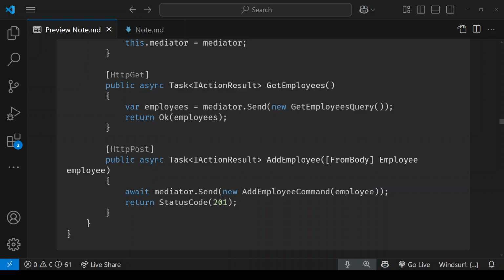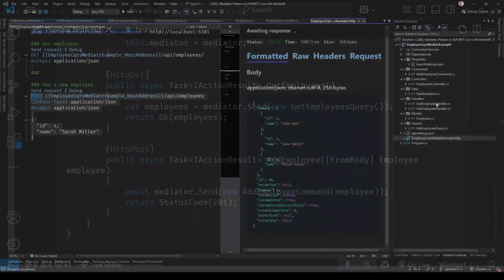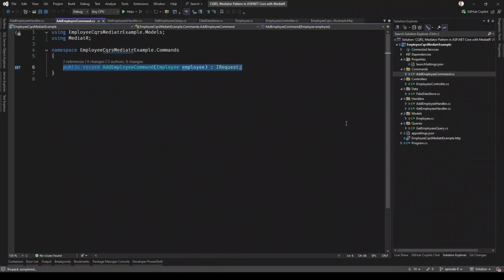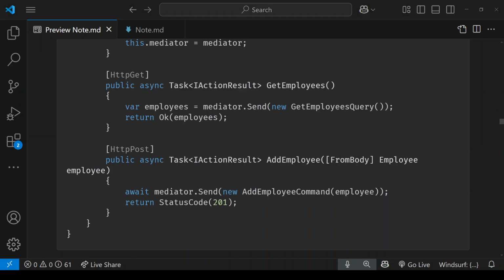So using our mediator, as before, I am using the send method, right? I am using the send method, and then I am creating an instance of my command using add employee command. And inside of the command, if you recall from the previous episodes, if you take a look here, we can pass in an employee. So this is what I am doing here. I am passing the employee that is coming in the request body.